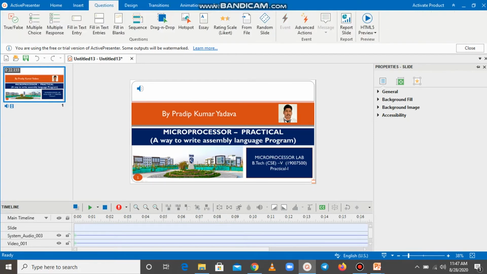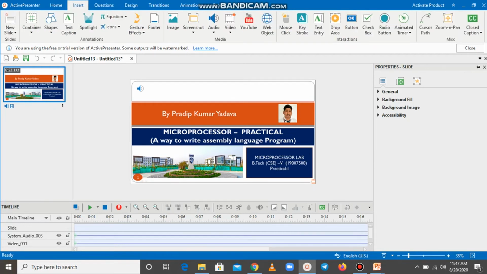Why am I discussing this application? It is very easy, because I have made many videos using this application, and you can record videos of 1 hour, 2 hours, 3 hours. Also here you can see many functionalities available. Whatever you want to add in this video, you can add, such as zoom and pan, check box, button, drop area. You only have to select and drop where you want to implement that. So here you can get various functionalities. That's why I am recommending this. If you want to make a video using your laptop screen, you can use this application.